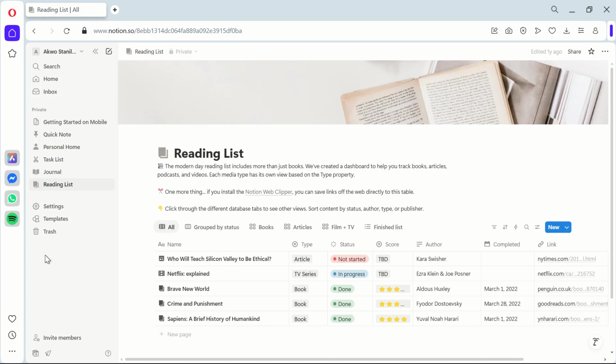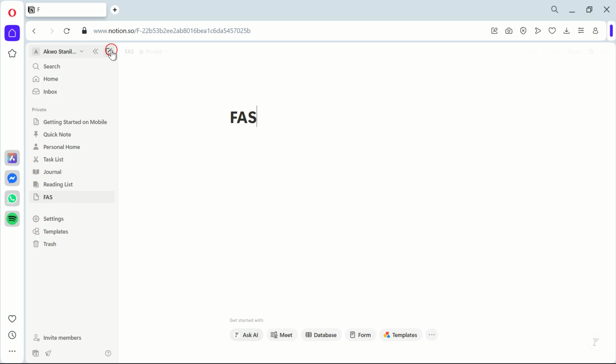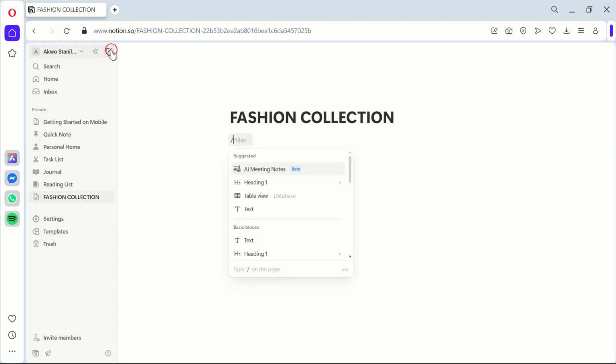Today, we're diving right into how to use Notion for fashion collections planning. Let's get started. First off, you'll want to create a new page in Notion. This will be your central hub for your collection planning. Why do we do this? Having all your information in one place streamlines the planning process and helps you stay organized.